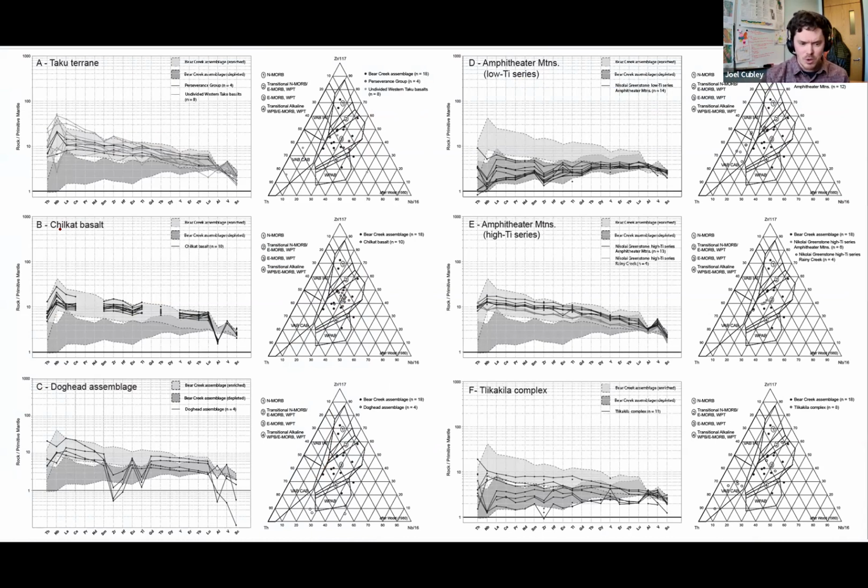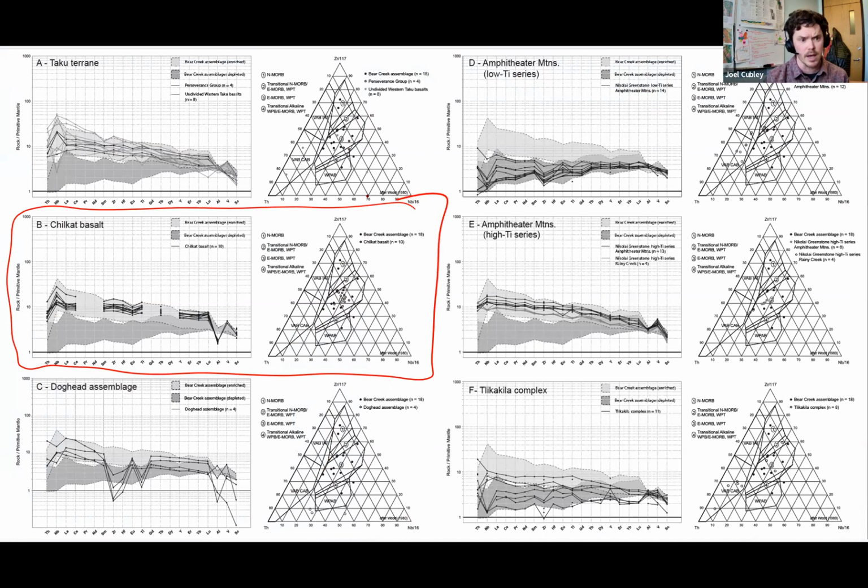And just to point out too on here, many of you have been to Haines on the Chilkat Peninsula. There are Triassic volcanic rocks, the Chilkat basalt. And if I look at the data from the Chilkat basalt, it has a very good overlap with geochemical patterns of the lower Bear Creek assemblage. So geochemically similar with a similar age. And so I could say that, feasibly, these are related to each other.